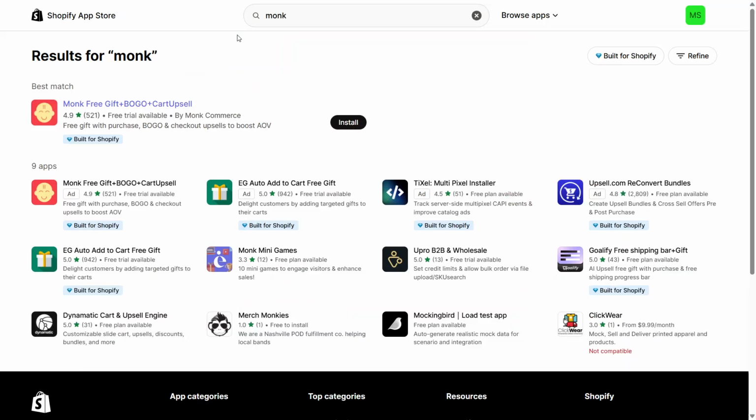This will open a new page in the Shopify App Store. From the search results, look for the app called Monk Free Gift BOGO Cart Upsell. Once you find it, click the Install button and follow the on-screen prompts to complete the installation. Just keep confirming until the app is fully added to your store.